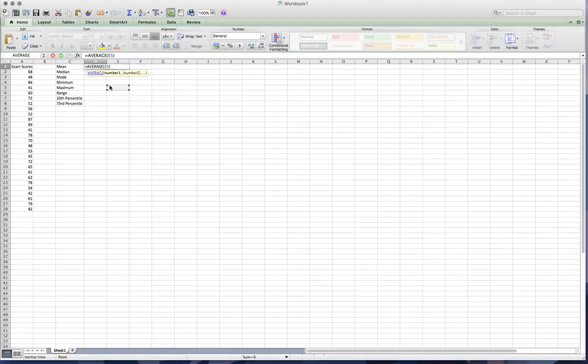I'm going to double click, and oops, let me undo that. Let me start that over so it doesn't have a mistake in it. So I'm going to do equals, start to type average. It's going to pop up here, and actually I just have to click it once. On a Windows computer, I'm not sure if you have to click it once or twice.